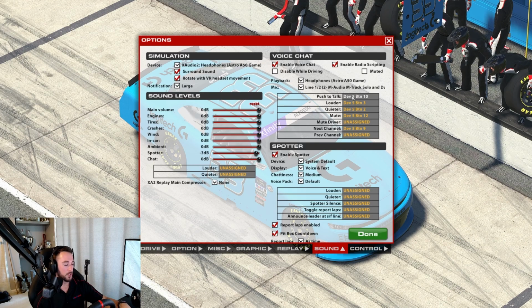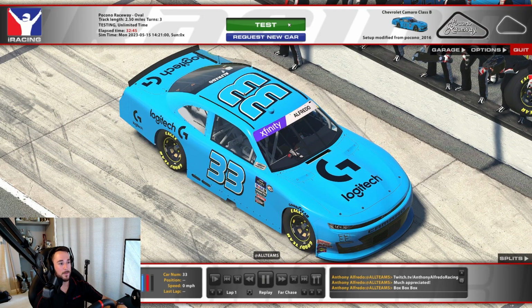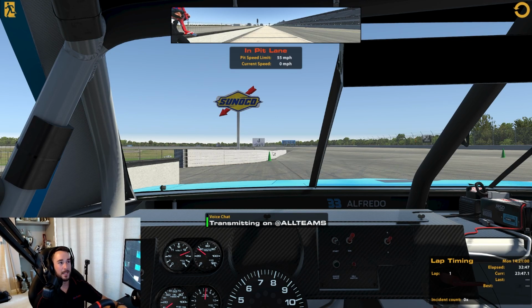When I go to sound, push to talk, same thing. This is my push to talk button. We'll make sure it works. We're going to hop in the session, go right here, hold that button down. You could see it's working as I'm talking, so other people in the lobby or session will hear me. And then I'm going to hold this red button and exit my car.